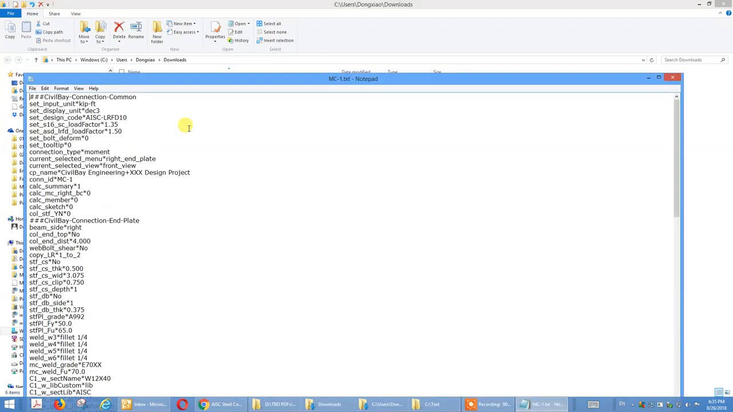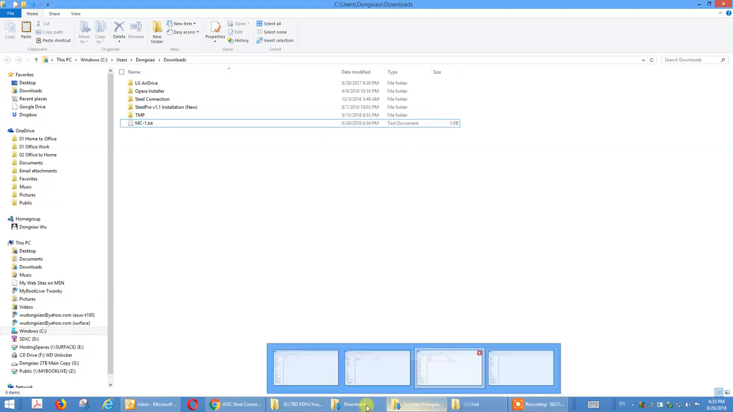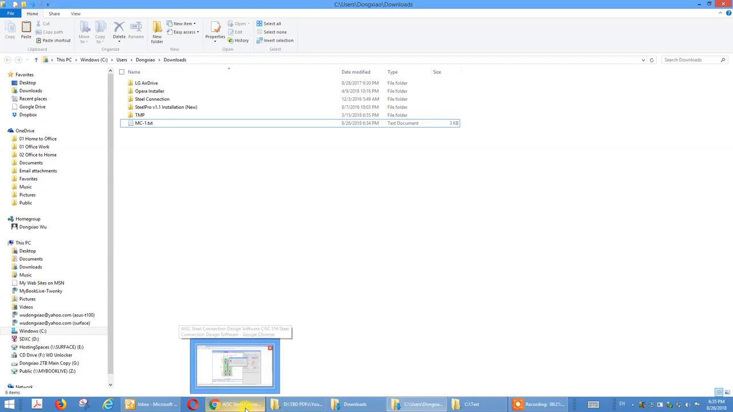Download file. It's a plain text file. Okay, that's your input. You can move the default download to your download folder here, then move it or rename it, whatever. And that's how you save your file.